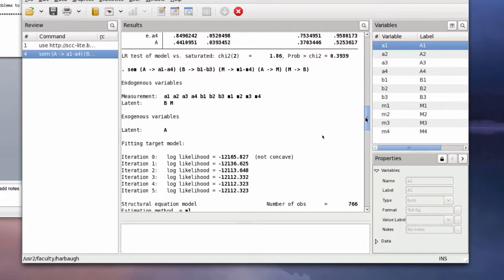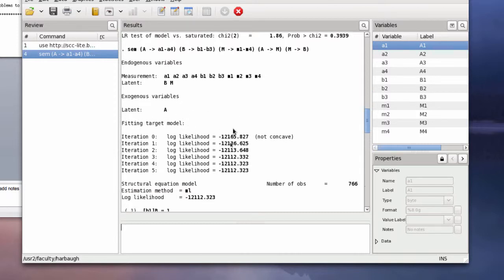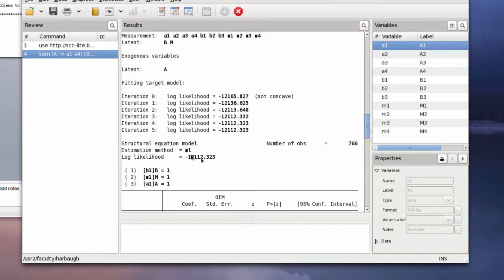Did you get it, Troy? Yes. Okay, let's walk through the output. The first thing we notice is it tells us the endogenous variables. As always, our measurement variables are endogenous. The latent variables are B and M, and the only exogenous variable is the latent variable A. It didn't like something at the start, so it's giving us a warning, but it figured it out pretty quickly.